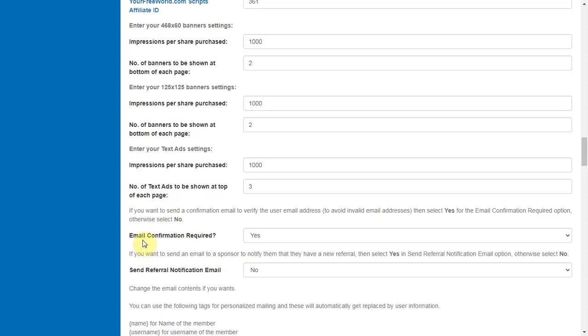If you want to send a confirmation email to verify the user email address in order to avoid non-working or invalid email addresses, then select Yes in Email Confirmation Required option, otherwise select No. If you want to send an email to the sponsor to notify them that they have got a new signup or their referral has upgraded, then select Yes in Send Referral Notification Email option, otherwise select No.